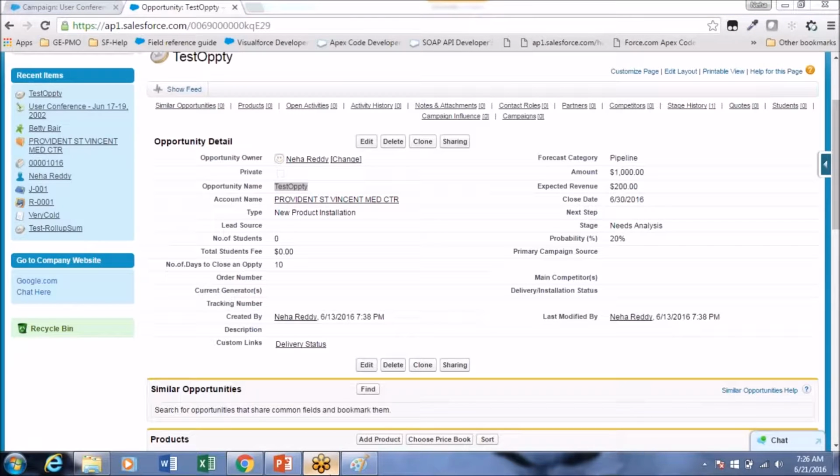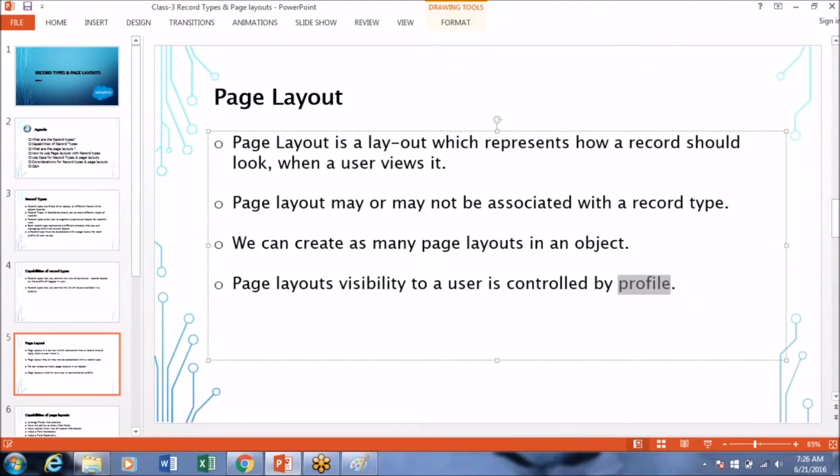But we'll assign the main page layout to the sales manager. So whenever he logs in, sales manager will be having a different profile, sales user will be having a different profile, right? So we can assign different layouts to them. According to the layouts assigned to a profile, they can see the information on the record.